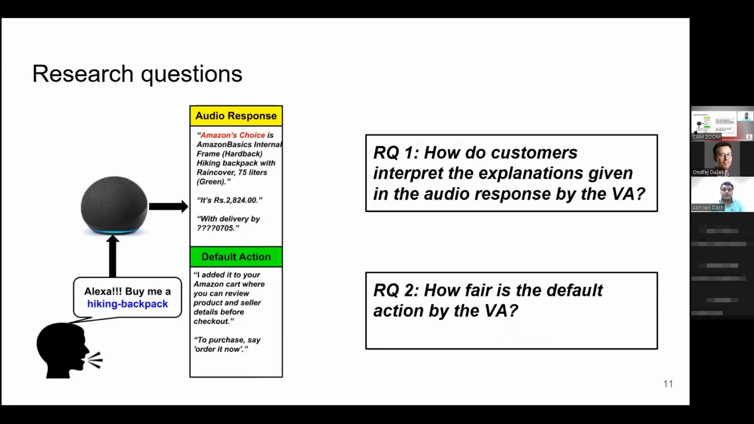Therefore, in this paper, we explore the following 2 research questions. How do customers interpret the explanations given in the audio response by the voice assistant? Second question, how fair is the default action by the voice assistant? Now let's get into the first research question regarding customers' interpretation of the explanations. I would have loved to actually go through the entire detailed motivation of the thing, but maybe we can discuss that in the question answer session.